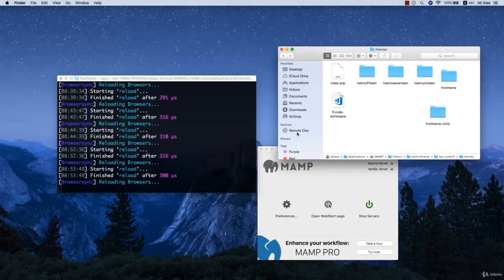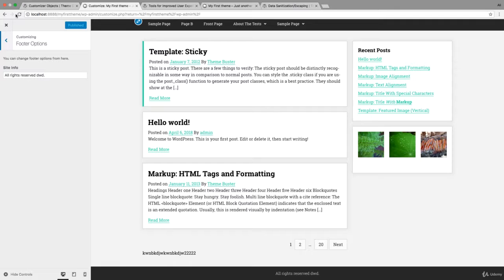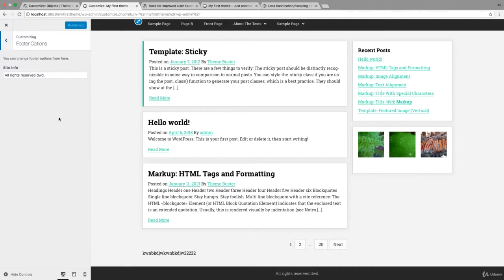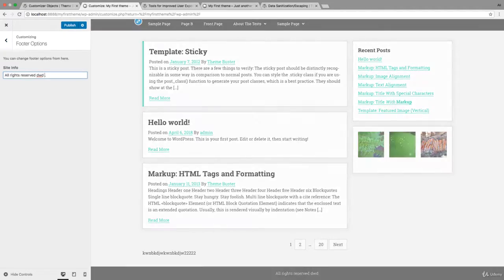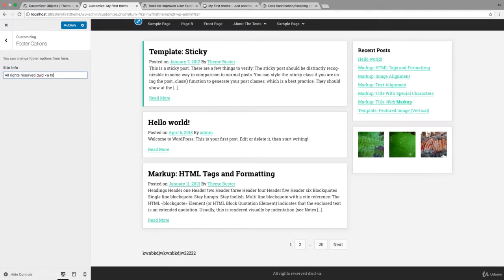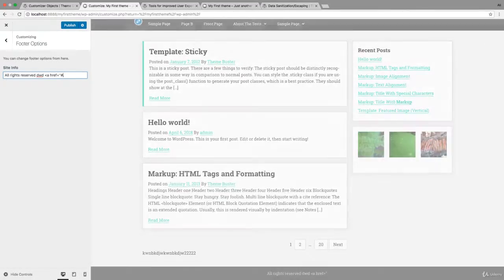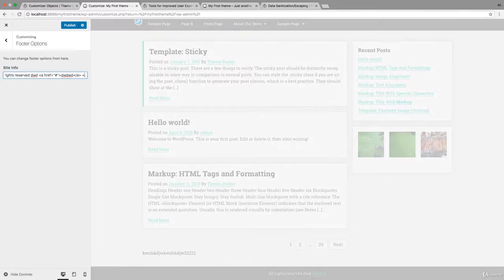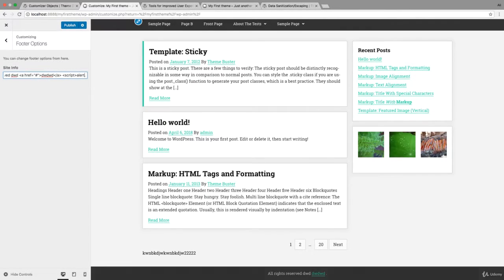So let's see how that will look like now. So let's refresh. And footer options, and let's add an A tag, then href. And great, as you can see, it's now a link. So let's now add another tag like a script tag. And alert.